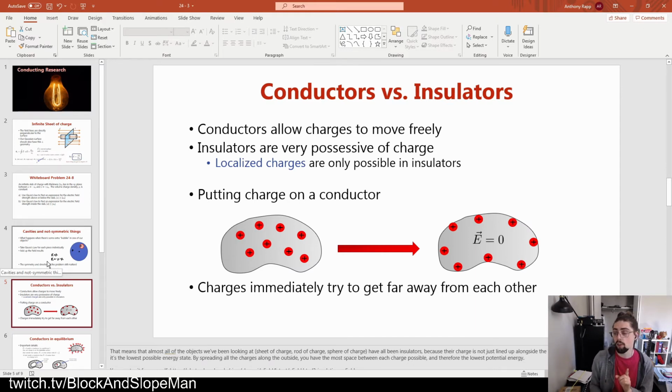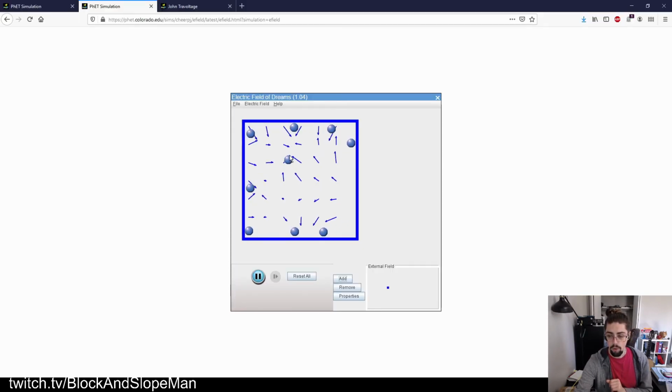A consequence of a conductor moving all of the charges to the outside is that the electric field inside of a conductor is zero. And in fact, that doesn't just matter when it's naturally a metallic object. It's not just that it would naturally have an electric field equal to zero on the inside. It's always going to have an electric field equal to zero on the inside. Let's go back to our simulation real quick. What do we find?